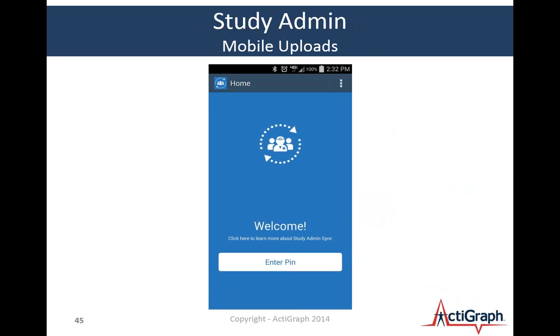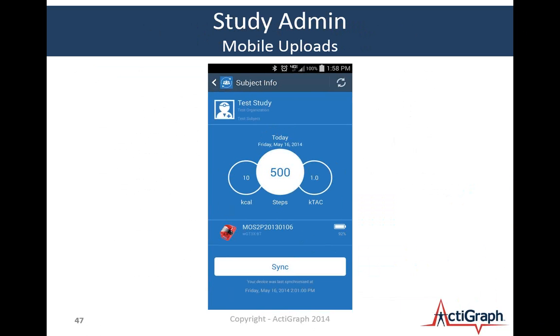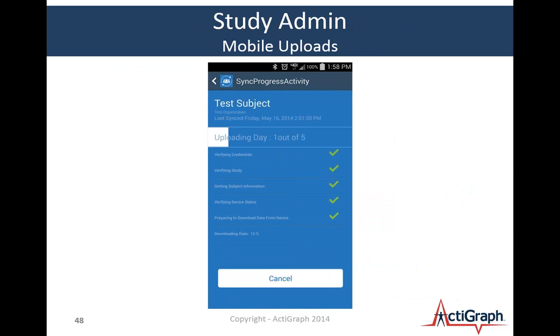These are just some screenshots of what the app looks like. When you start the app, you have to enter a PIN number that associates you with a token on our system that ensures security and makes sure that you are the actual correct person that should be associated with that study. Then once you're set up, you can sync that data by just tapping the sync button, and you get a status of that sync process, and when you're done, it will show you that.